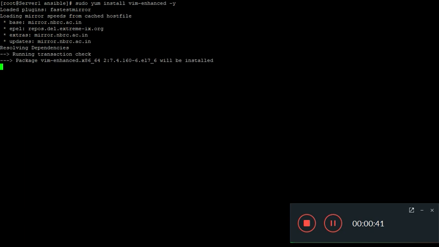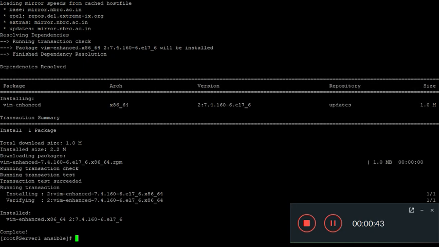So you need to type in the command, which is sudo yum install vim-enhanced -y, and we'll see this would download the modules of Vim from the internet.